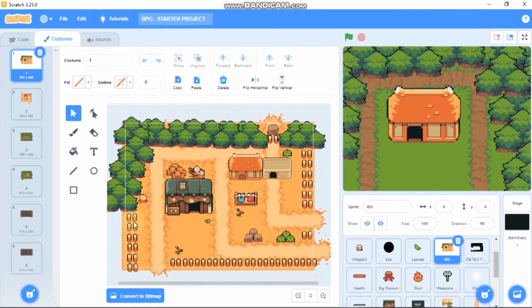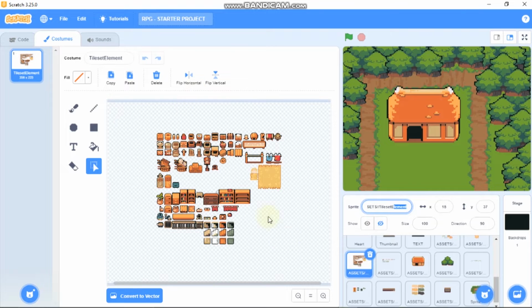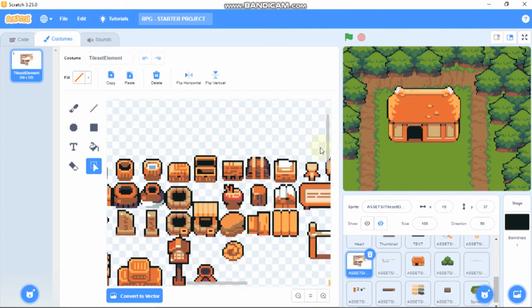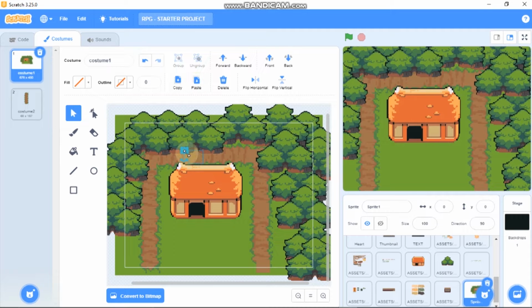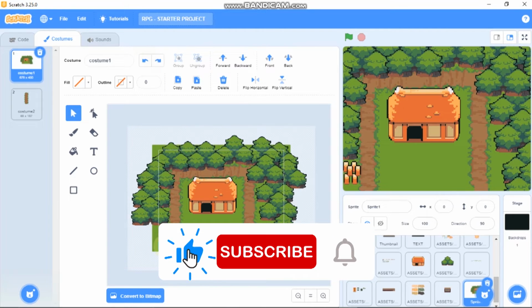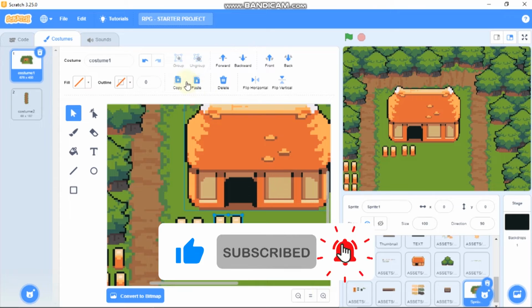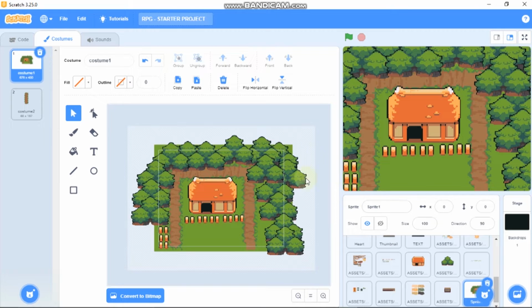Got this fence thing on this. So for that, click on this assets, tileset elements, and you could find this fence-like thing here. So we got 2, just select it, copy and paste it. To resize it. And that's how you create a fence.